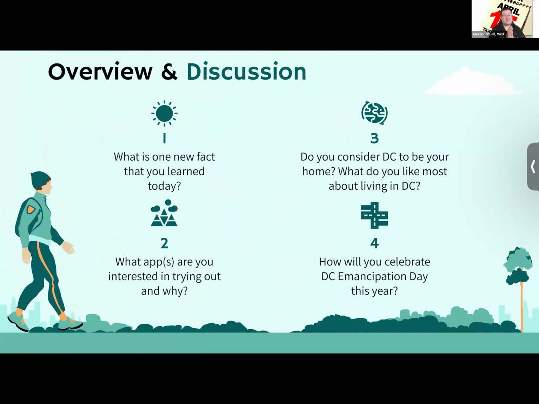So especially with all this information, I would love it if you could raise your hand if you want to answer one or more of these questions. We really have to focus on these questions because we only have a little bit of time left together, so just keep that in mind. One, what is one new fact that you learned today? Two, what app or apps are you interested in trying out and why? Three, do you consider DC to be your home? What do you like most about living in DC? And how will you celebrate DC Emancipation Day this year?